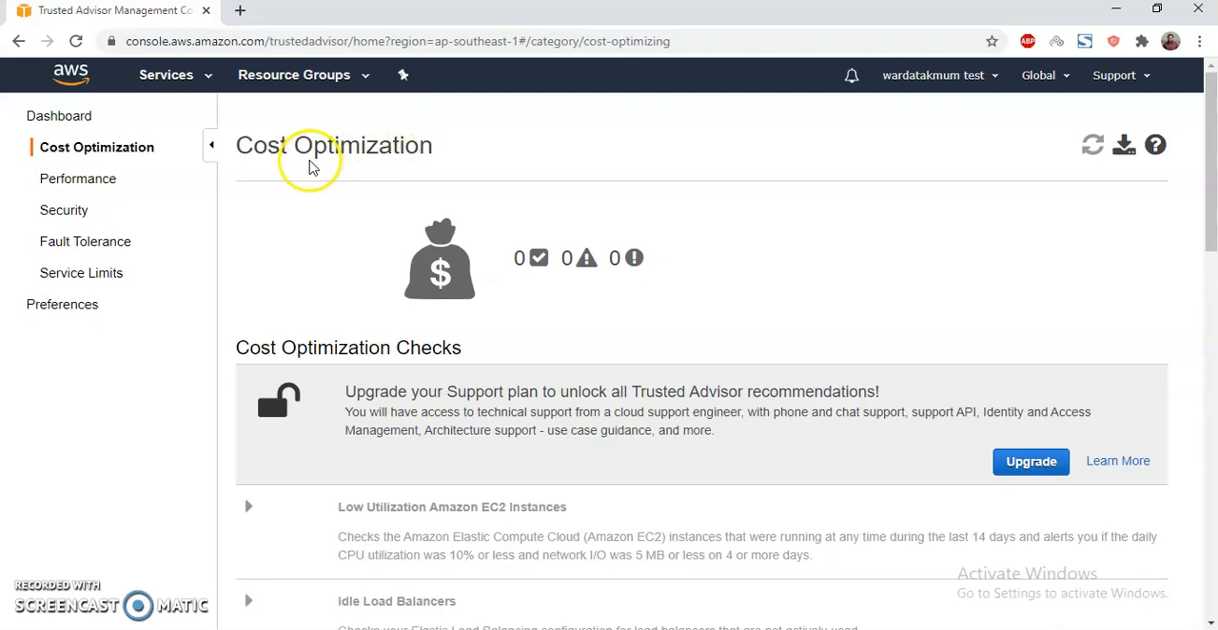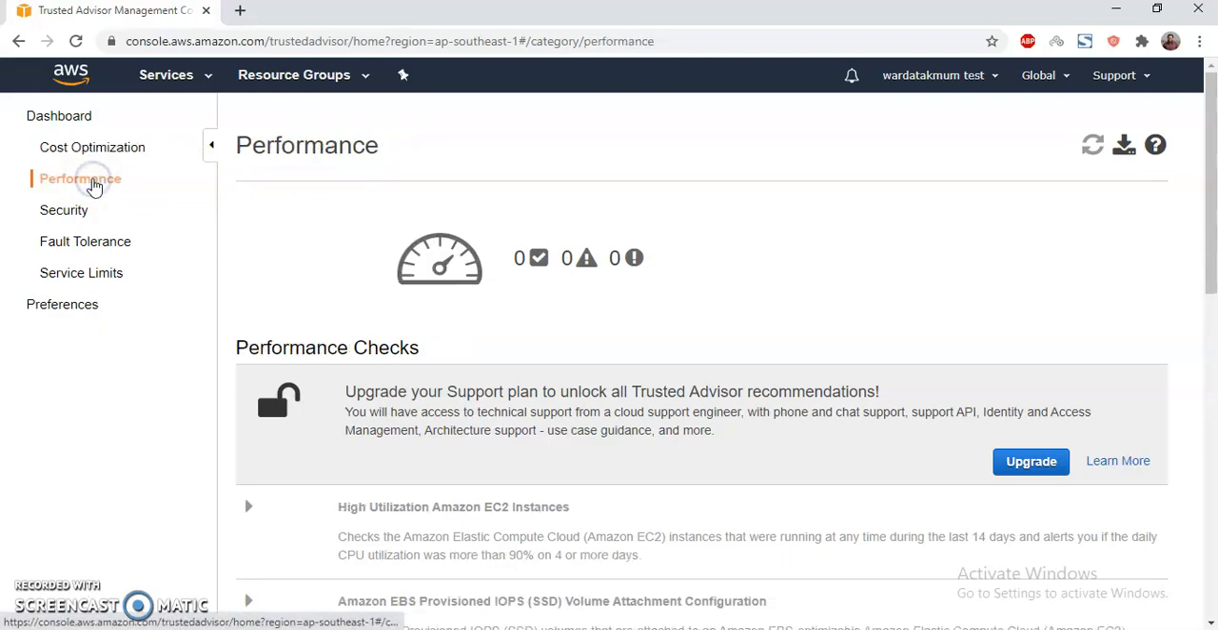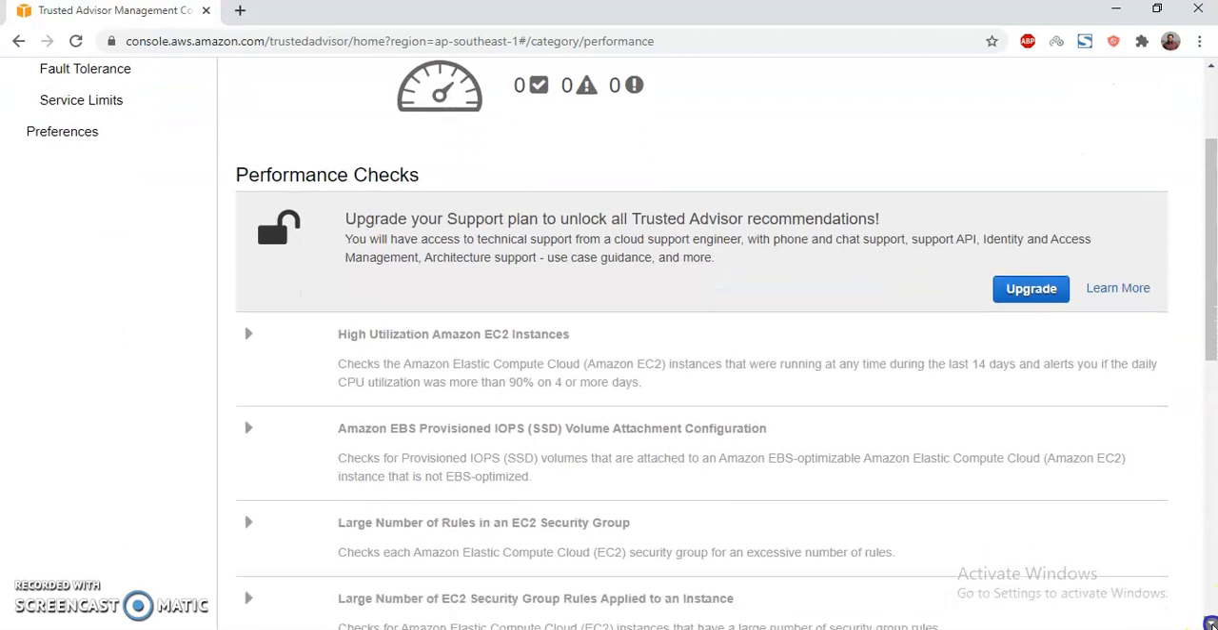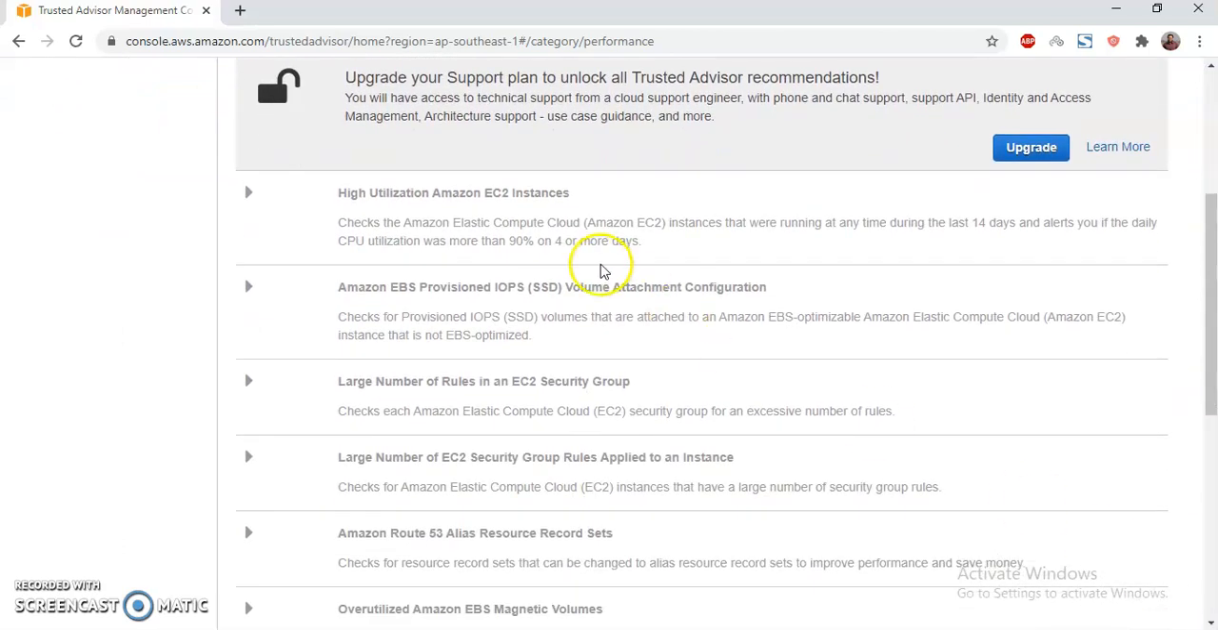Okay, then I go to the next section, which is performance. If I click on performance, it is also locked for me, but here you can see how you can improve the performance of your application in AWS, and they will give you a lot of suggestions.